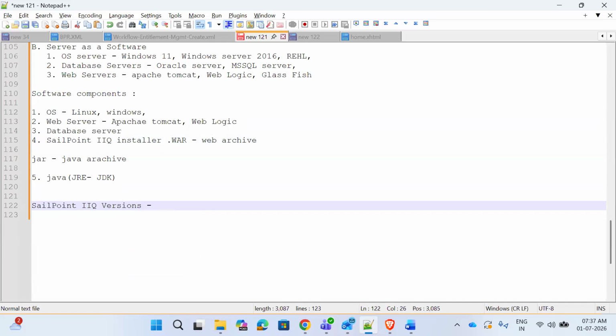SailPoint IIQ versions. So for our lab purpose, for our practice purpose, we will be using SailPoint 8.2, P4 or P3, anything like that. So whenever you are referring to SailPoint IIQ versions, this is how you refer to that version. Okay. So SailPoint versions are numbered like this.